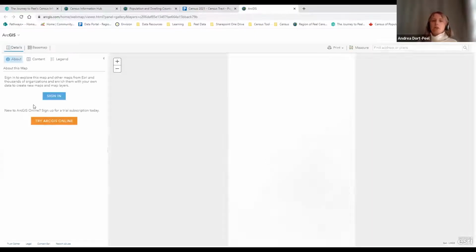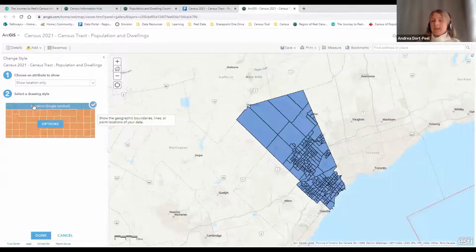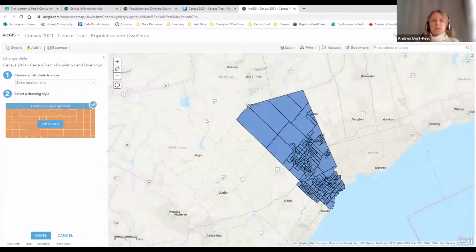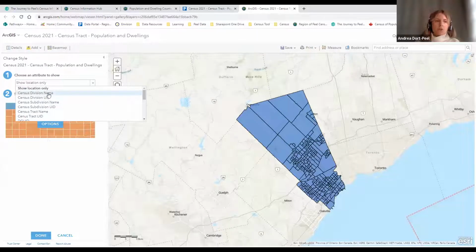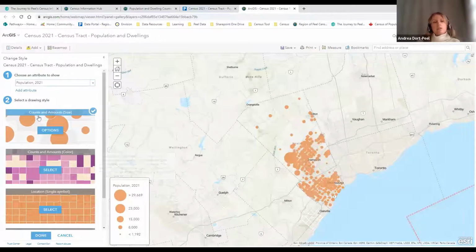And this is all for free. You can just do it without signing in to a free ArcGIS Online account, or you could just be doing this and not necessarily save it. So now it's going to let you do some more design, but again, keeping it simple. You can choose what attribute you want to show. So let's say the 2021 population, then it's going to give you the ways that you can start to design the map.